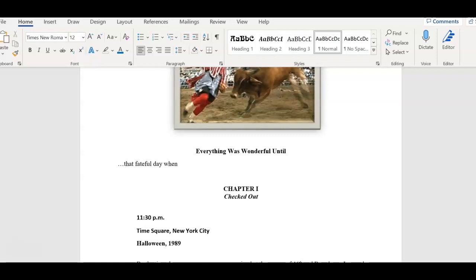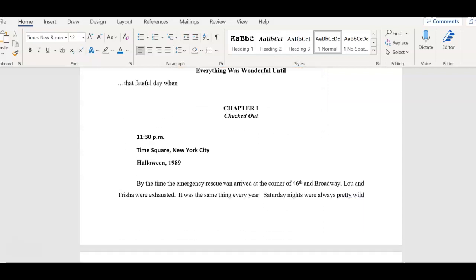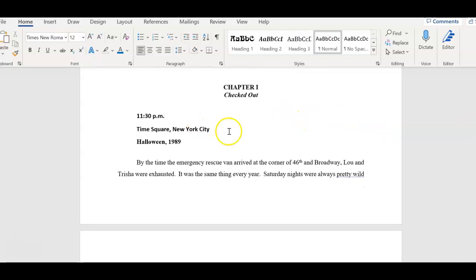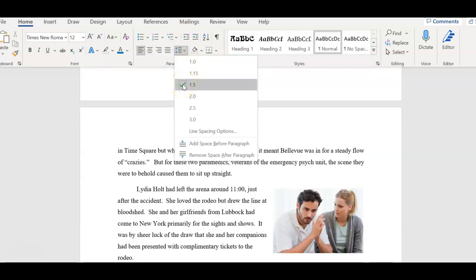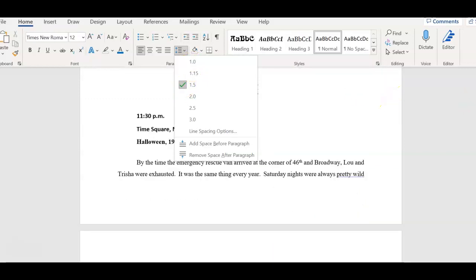Then I have my chapters. And I've named my chapters. You don't have to, but I have. However you want to format your chapters is fine, as long as it's consistent. And remember, I made sure that I have my spacing set so that I don't run into that dreaded problem of the single spacing.